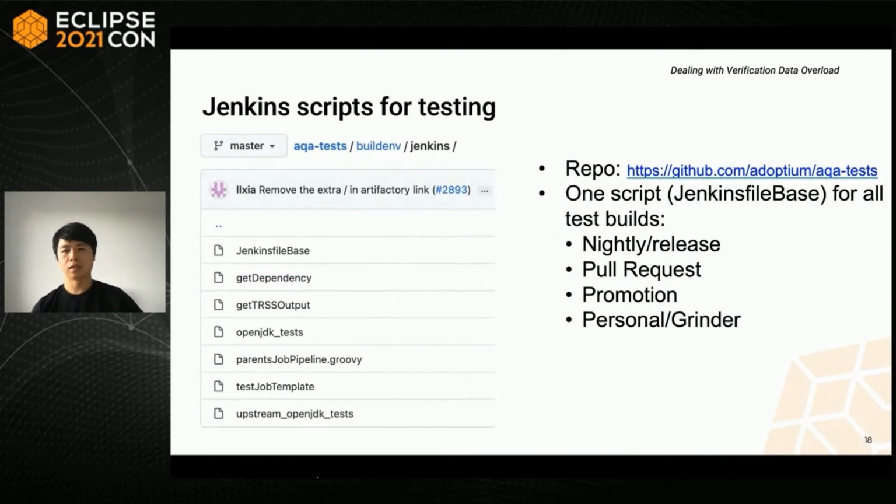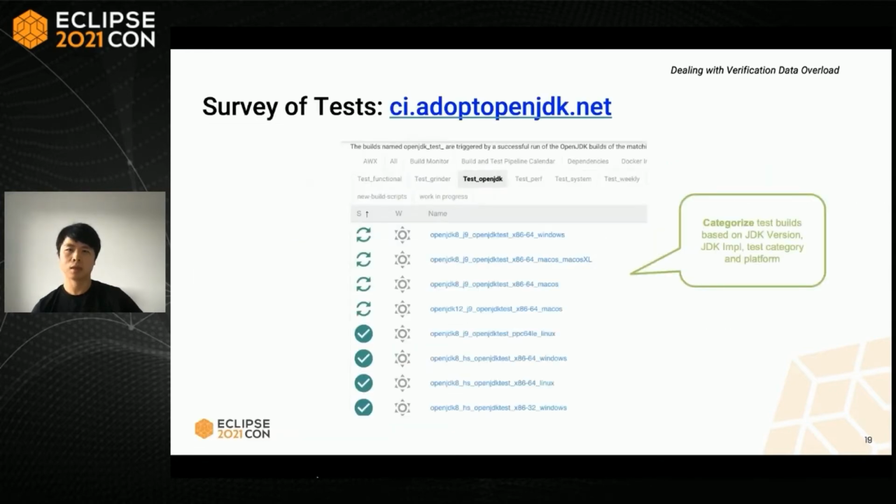One of our CI systems as an example is Jenkins. We are using this centralized Jenkins file base for all test builds in Jenkins, such as nightly and pull request builds and so on. And this script can be found in the Adoptium Aqua test repo. This is a snapshot of different builds we are running in Jenkins. It can be found on the ci.adoptopenjdk.net website, and these test builds are categorized based on JDK version and other JDK information.